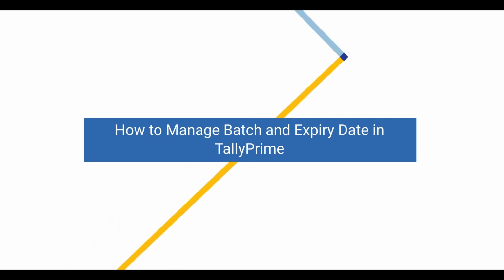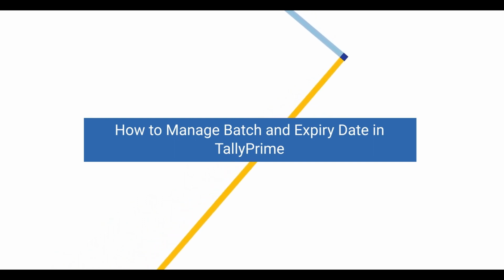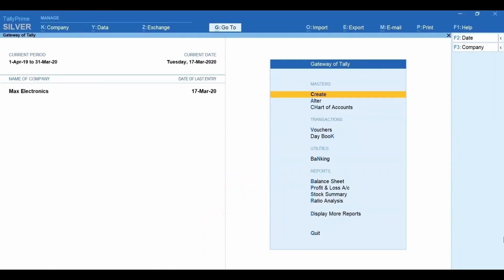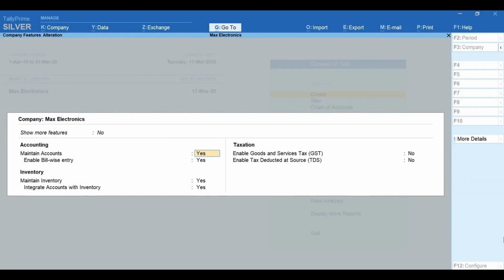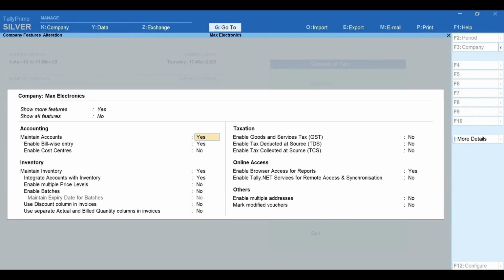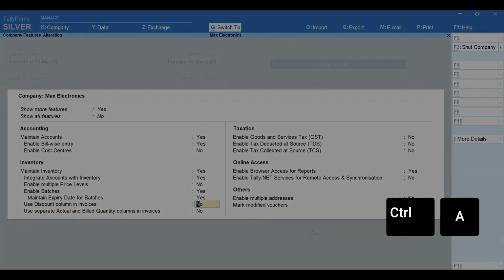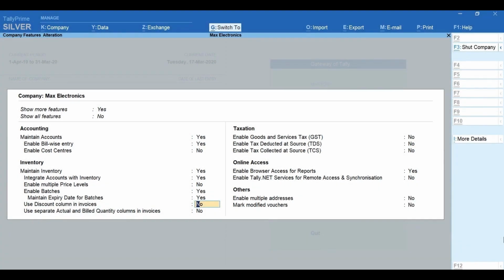batches or lots with manufacturing and expiry date in TallyPrime. Let's start with enabling the batch management feature. From Gateway of Tally, press F11 for features. Set Show More Features to Yes. Enable batches. Set Yes to maintain expiry date for batches. Press Ctrl+A to accept the screen.